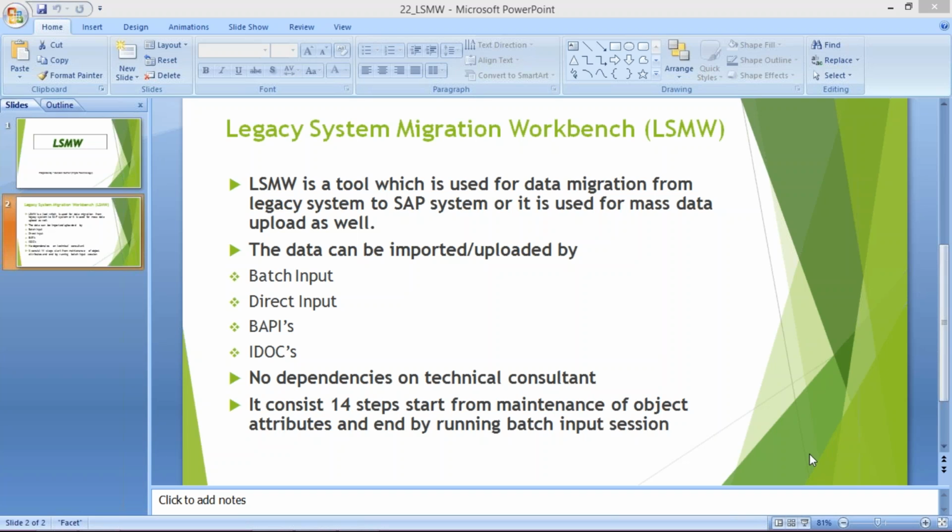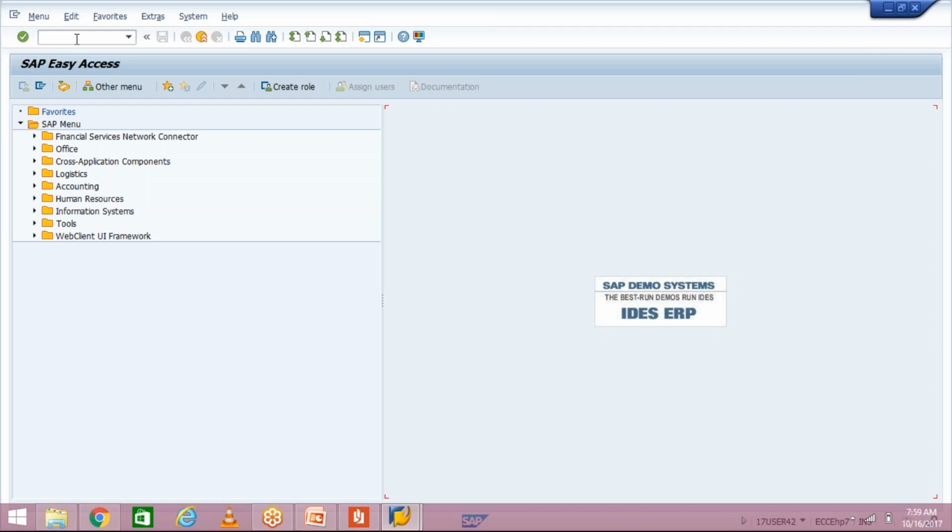So let us start this one. Okay guys, here we'll start. The transaction code we are going to use for LSMW is LSMW itself. This is the transaction code. Here we are going to do the configuration first, and once the configuration is done, then we upload the GL. I'm just creating an LSMW for GL master upload.